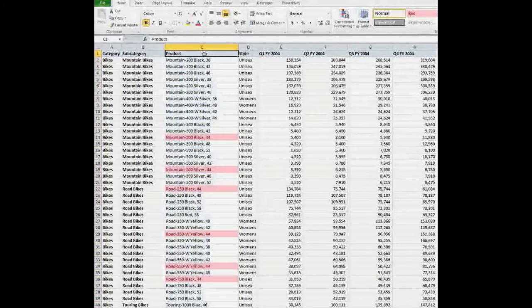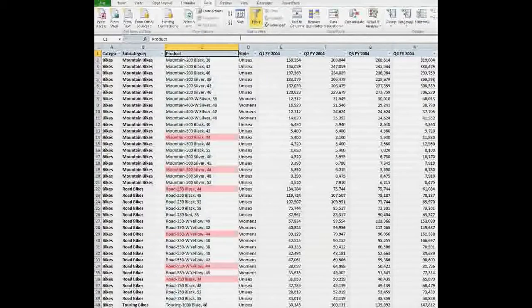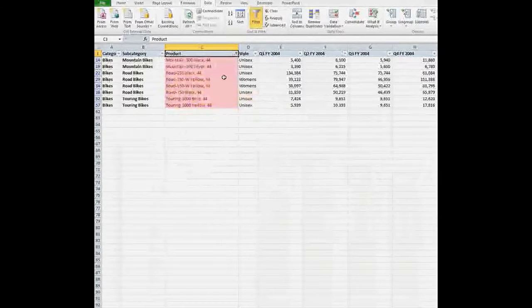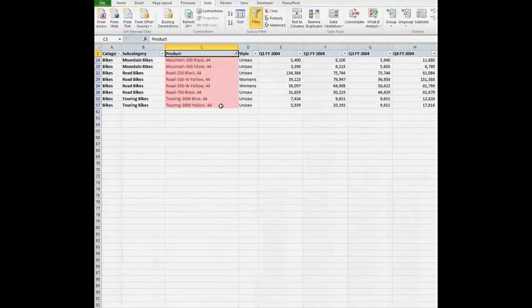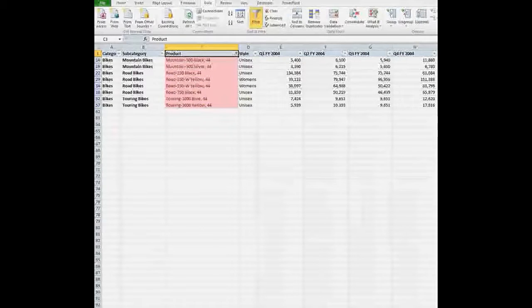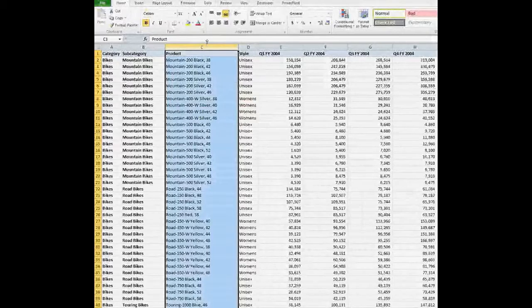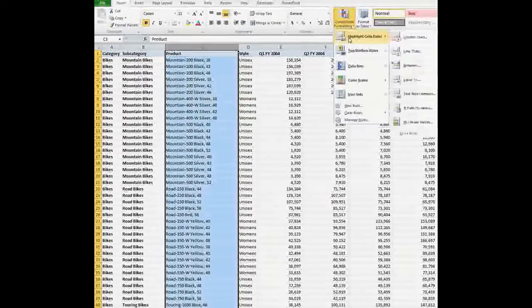Now if we apply an auto filter, that lets us filter by color. So there's all our size 44 bikes in one place. Here's another example of choosing all the bikes that are colored black.